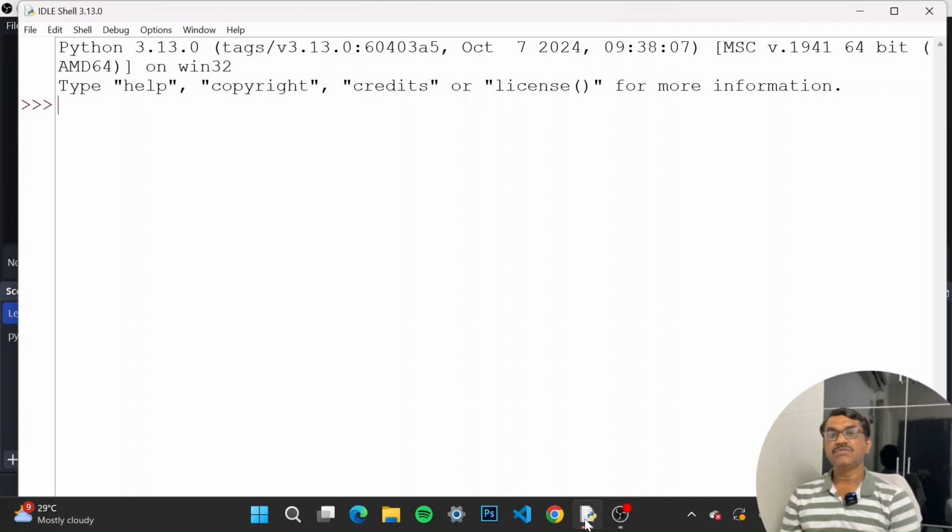The replace method takes a substring of the original string, and that substring is replaced by a new string. Let us implement it with an example. Let us take the string s equals to, I'm taking the string "I love to eat bananas". This is the string I have taken.